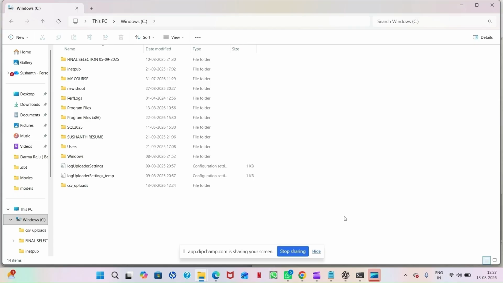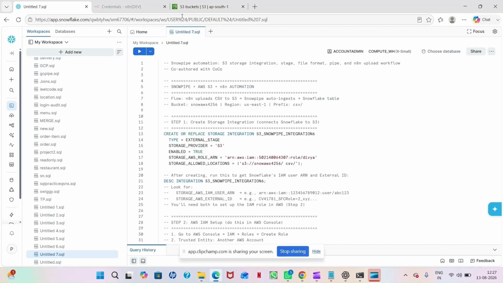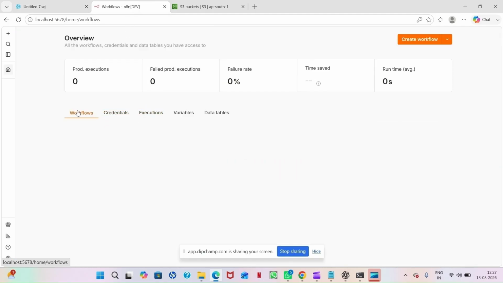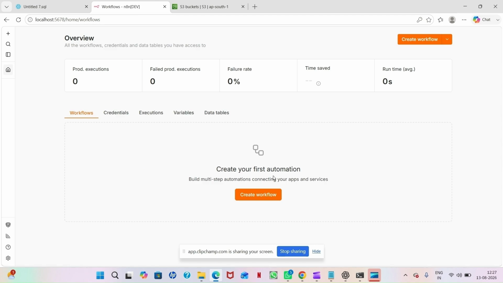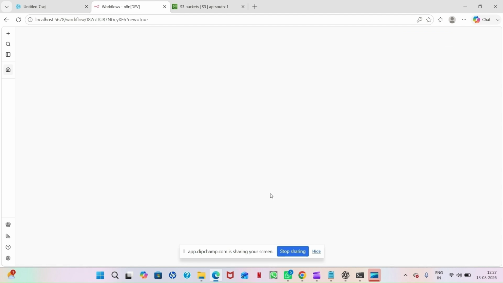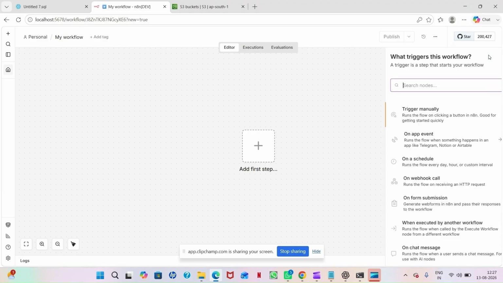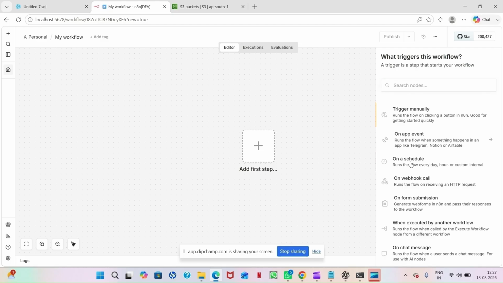Now we should add our workflow in n8n, right? So going to my n8n, the credentials have been added. Click on workflows, then create your workflow. First we need to schedule it for every 1 minute. If there are any files in the folder, it should check, and if any file triggers it, it should upload into the bucket. So for that, I am adding the schedule option.